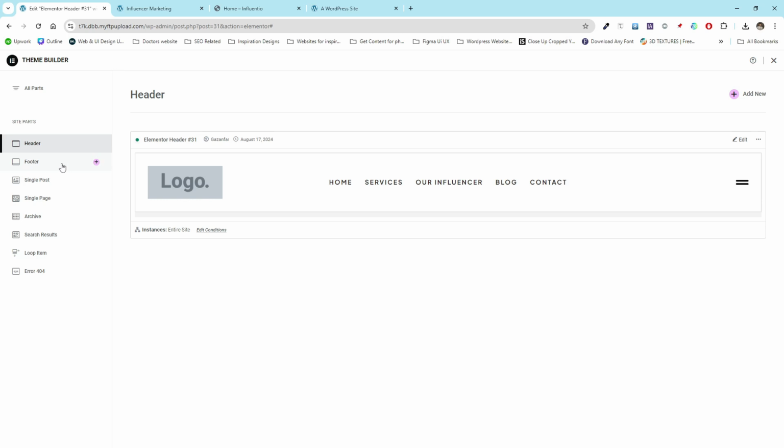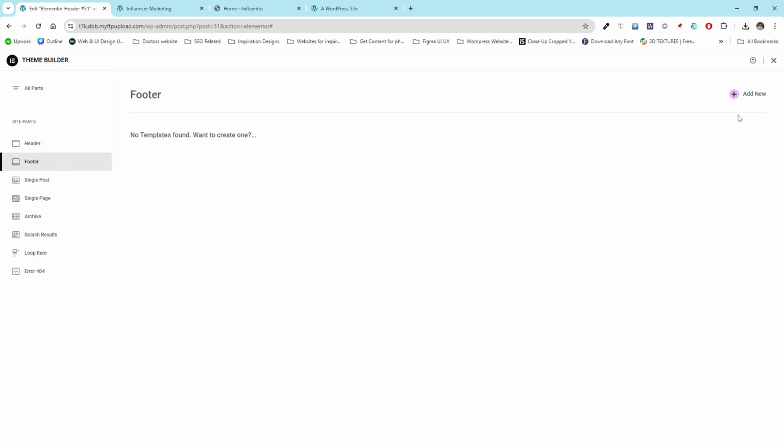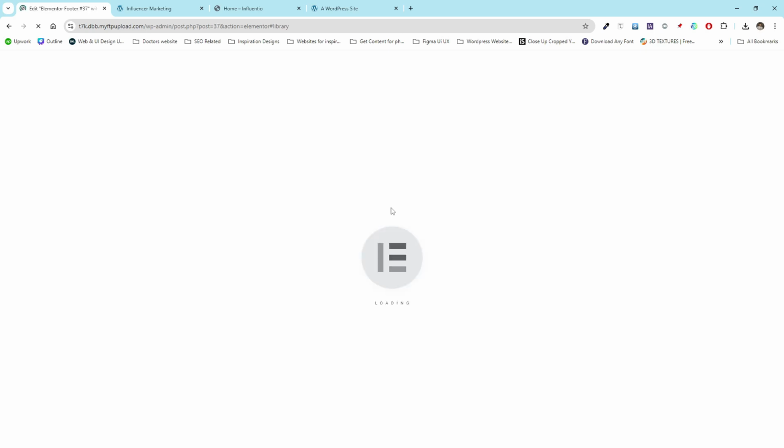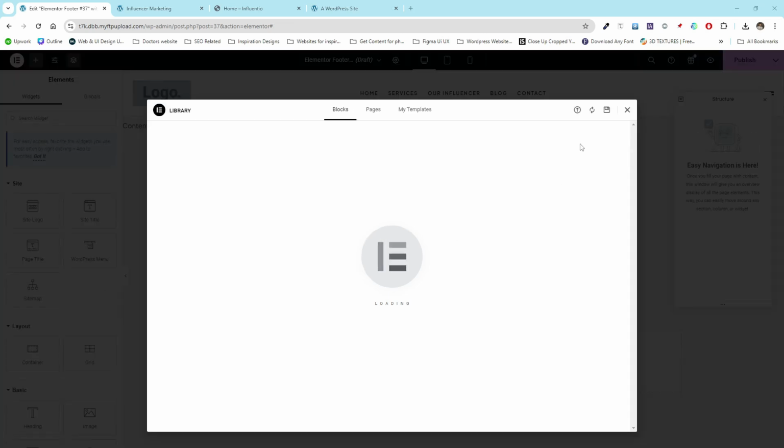Now let's just start importing our footer. So just click on this footer option right here and then click on this add new. As you click on add new, once again the Elementor page builder will start getting loaded. And once again you will have to wait until it gets loaded completely. Here you can see Elementor is loaded.